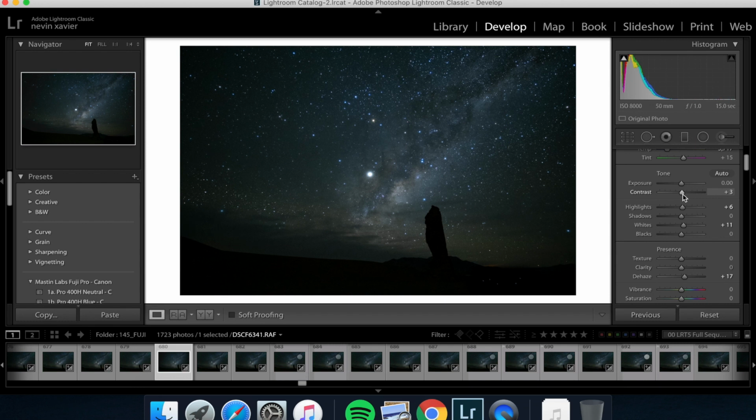By the way, before that, I shot this at ISO 8000, which is not really ideal, 15 second exposure, f2. I usually do 6400, but this was part of a time-lapse sequence, so I didn't want to wait 30 seconds for every picture, so that's why I shot 15 seconds.